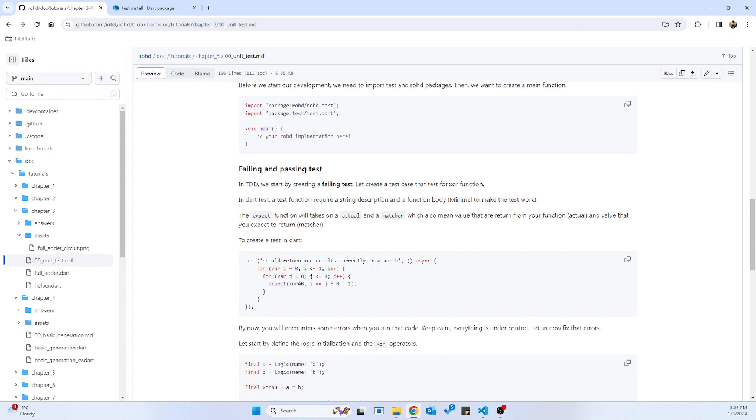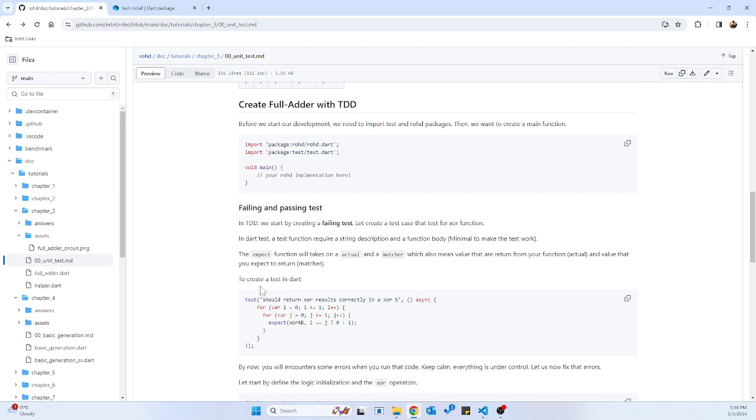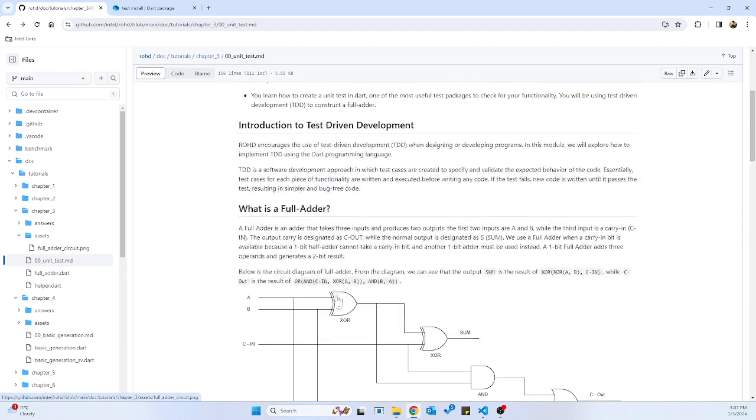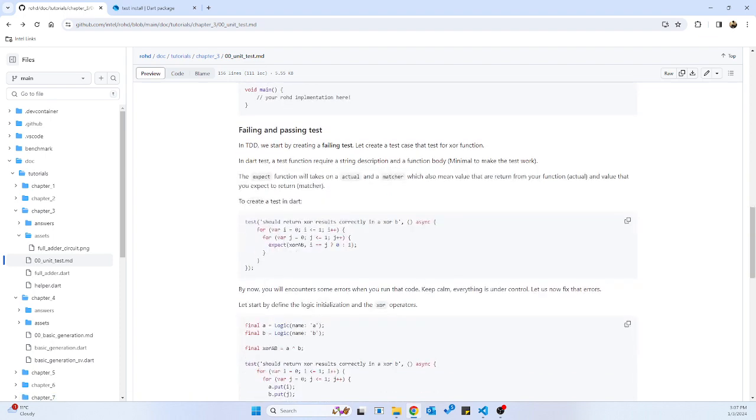So in TDD, normally we start by creating a failing test. Let's create a test case that tests for the XOR function. We should have a test case that says your XOR result should be correct for A and B. So we're going to test for the first one, A XOR B. Let's look at the code.